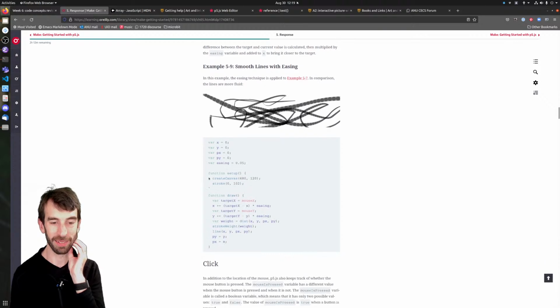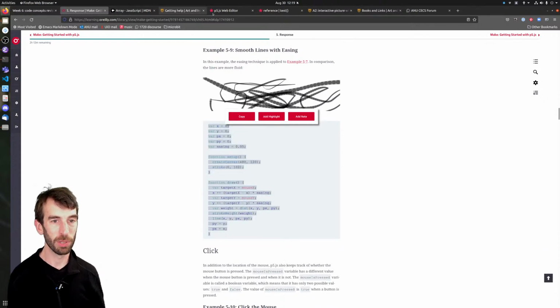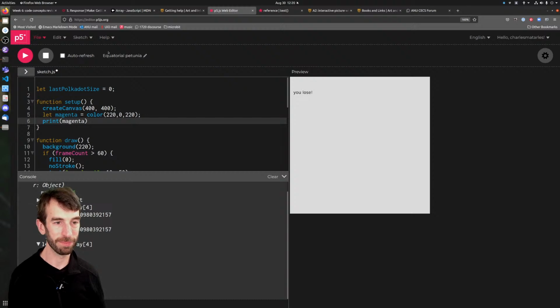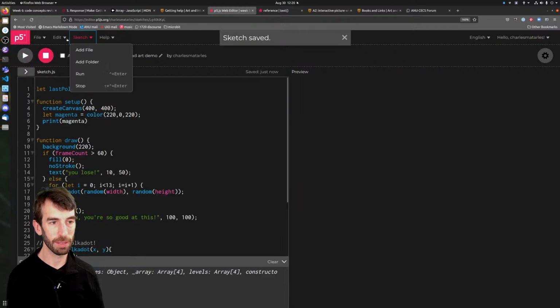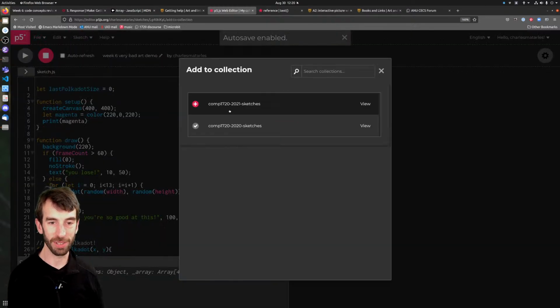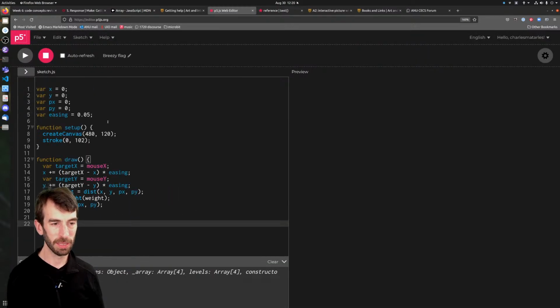Smooth lines with easing. This looks cool. You want to try out this code? Let's try it. I'm going to save this one. Week 6, very bad art demo. Save that one, and I'm going to add it to a collection so you guys can find it later if you really want to see my bad art. Let's have a look at some cool examples from the textbook.